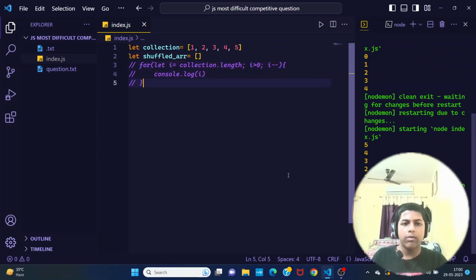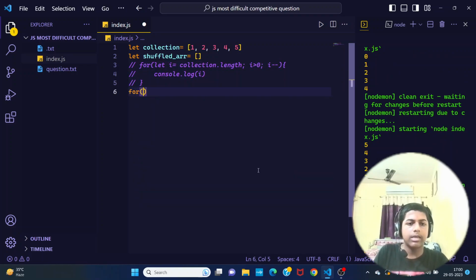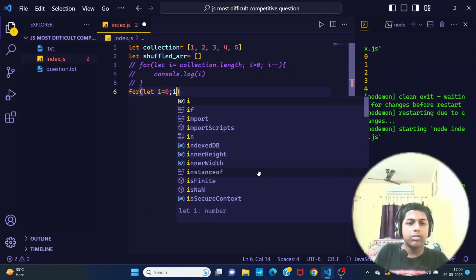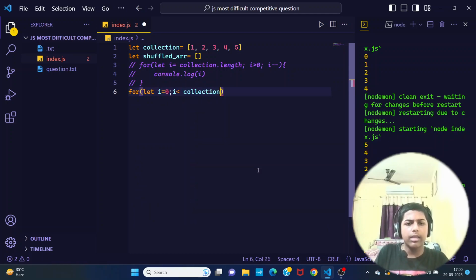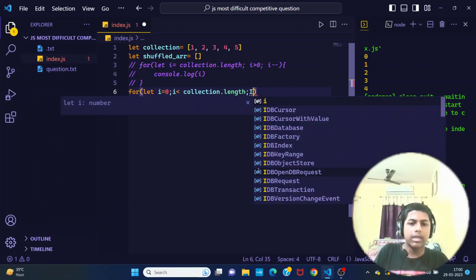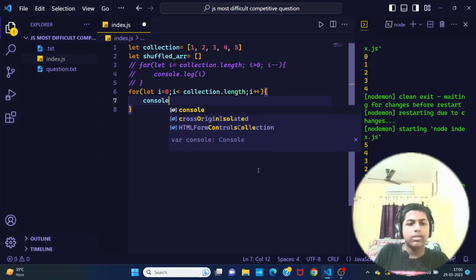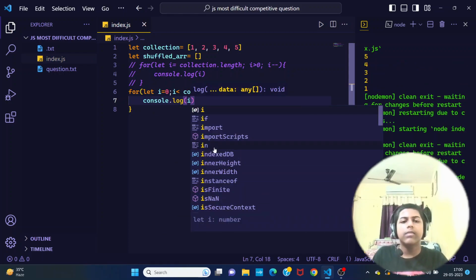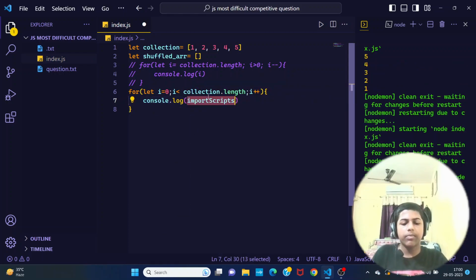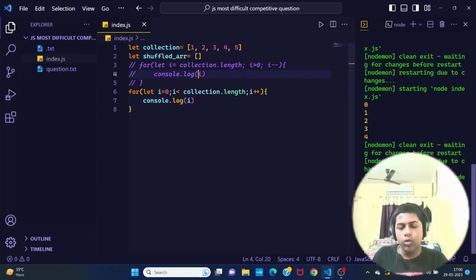Suppose at this point we were getting one problem. Let's say for let I equal to 0 and I smaller than collection dot length. We are just doing the same thing that we did 2 minutes ago, and now we're going to select console.log I, right? Now let's save this. So we are getting 0 1 2 3 4.